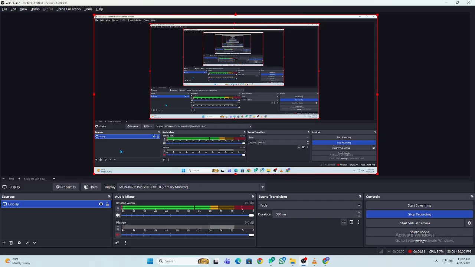Make sure your audio is working by checking the Audio Mixer section. Your microphone and system sound should be visible and active. Go to Settings, then Output, and choose Recording Quality. For normal use, select High Quality Recording with MP4 format.